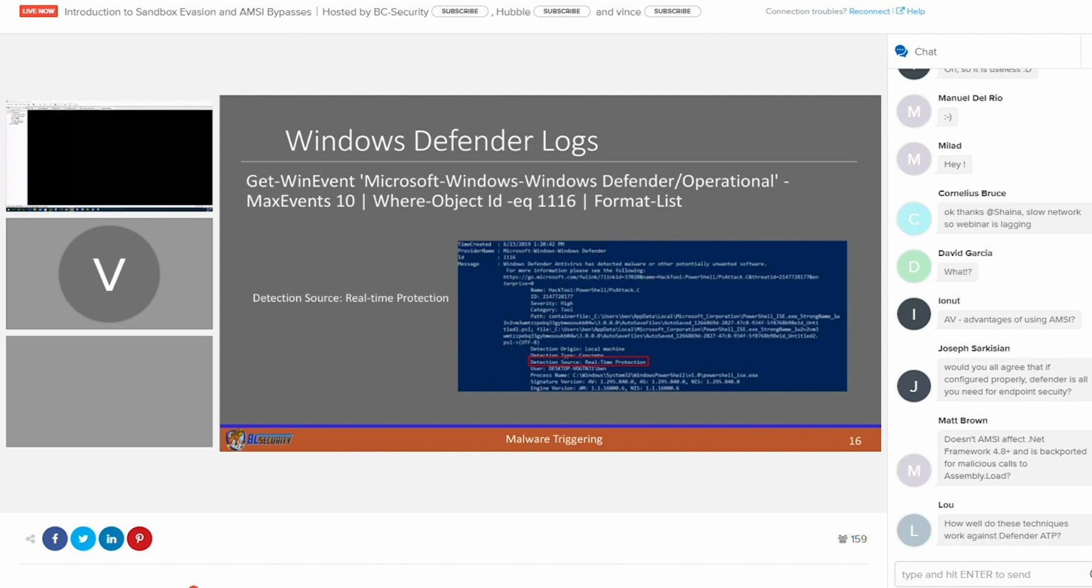So this is how you can pull the Windows Defender logs. Is this Get-WinEvent Microsoft-Windows-Windows Defender/Operational? It dumps all of the current events from the Windows Defender logs. This Where-Object Id equals 1116 is specifically looking for a malware flag.